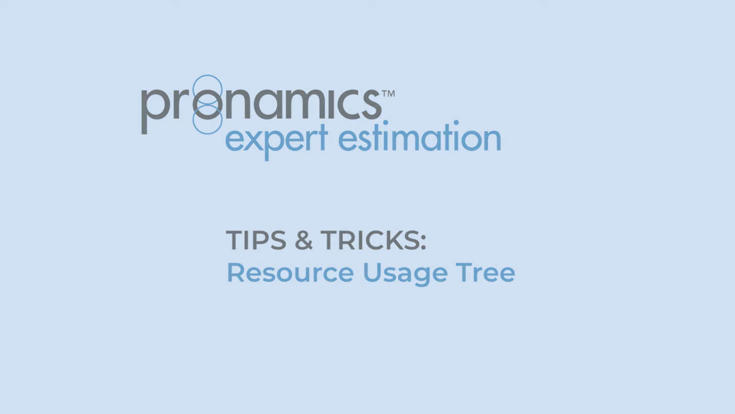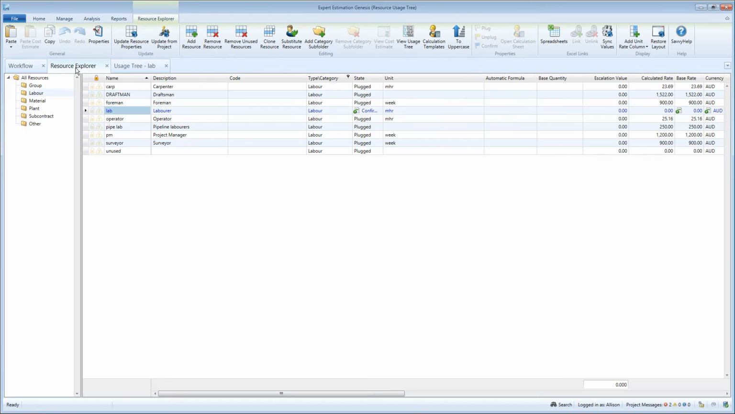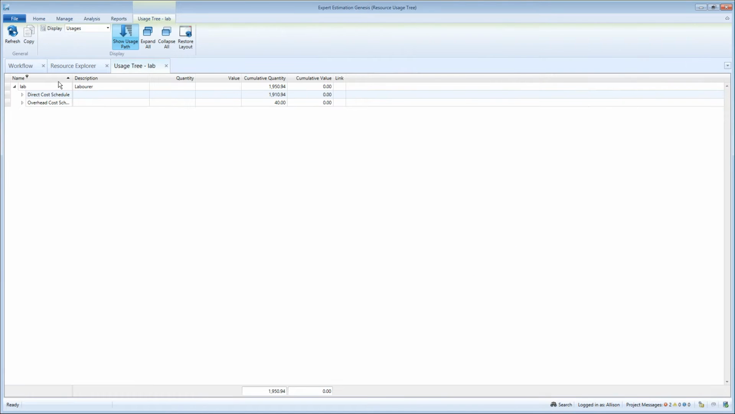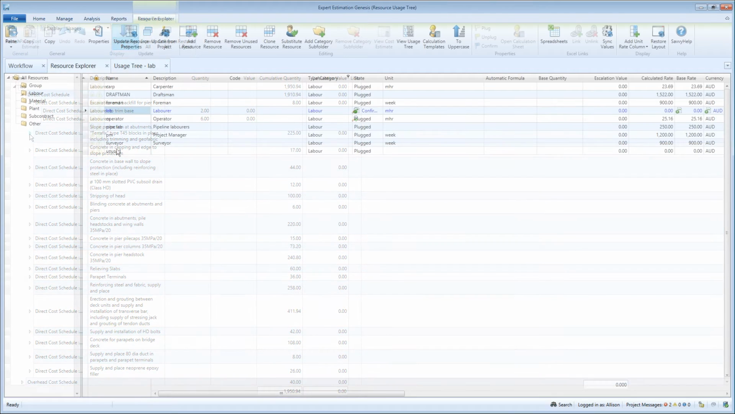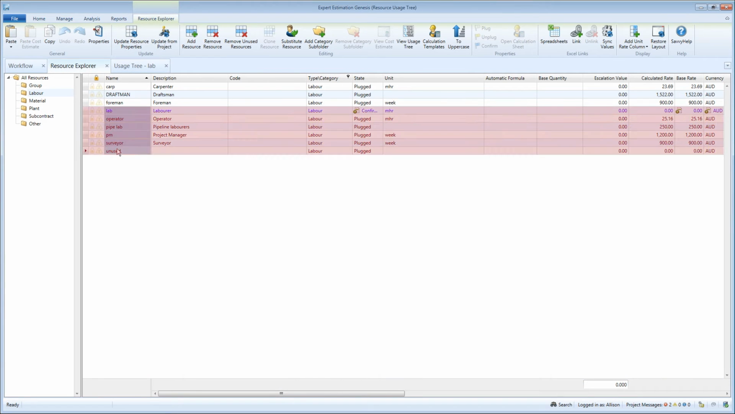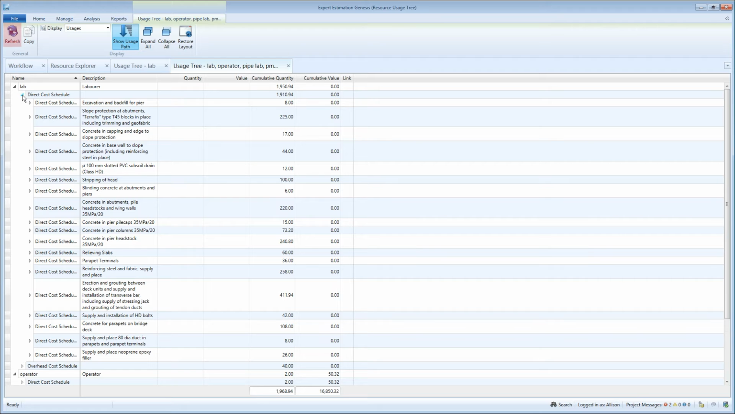Resource Usage Tree. The Resource Usage Tree is a Resource Explorer feature that provides a clear tree structure showing you where resources are assigned and used throughout your entire project. You can select single or multiple resources, then click on the View Usage Tree button in the ribbon menu. Click Refresh if the results don't appear immediately.